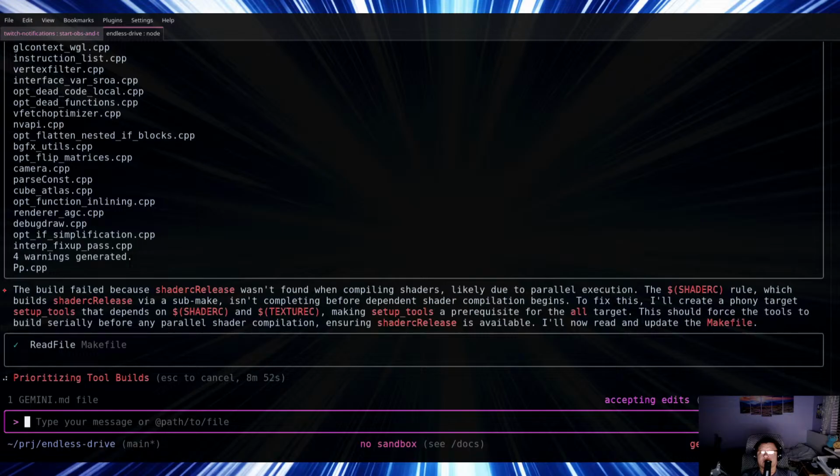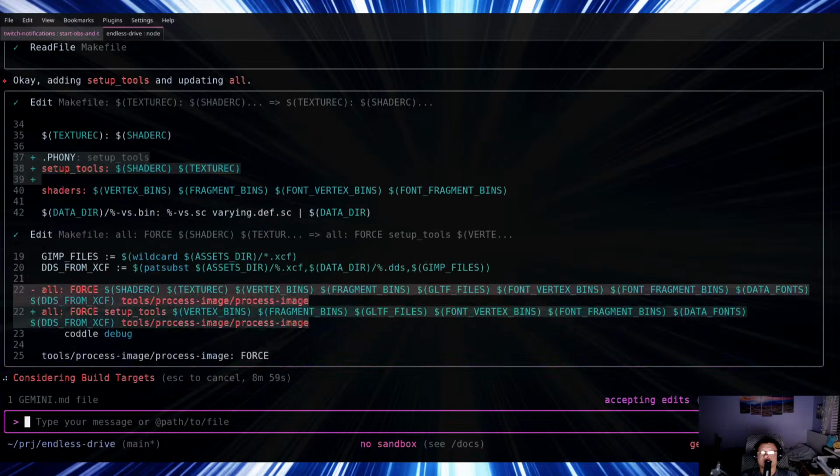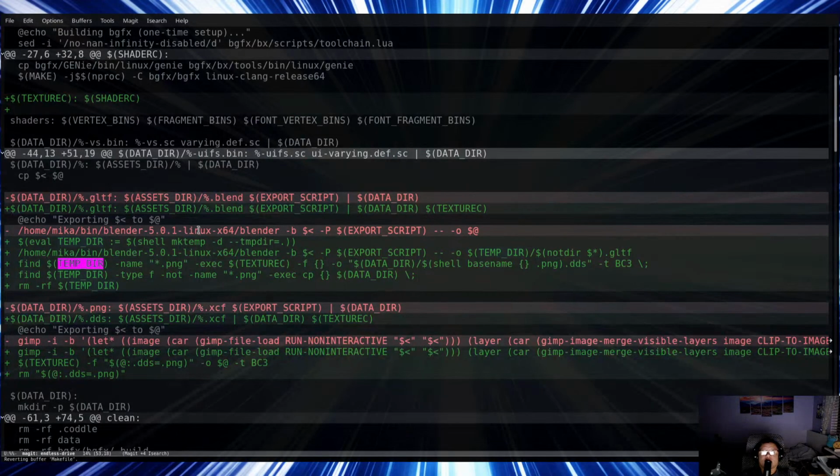Okay, what's going on? The build failed because shader RC wasn't found. Then compilers likely due to parallel execution. The shader is... and it did clean build again. Cleaning and rebuilding. Why do you like to clean? You're wasting my time, AI.